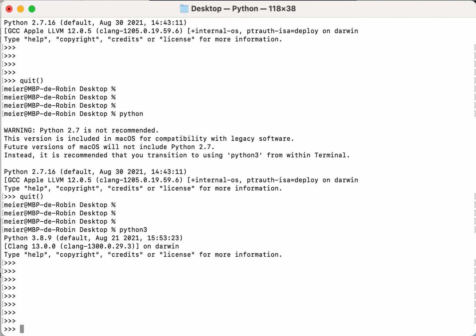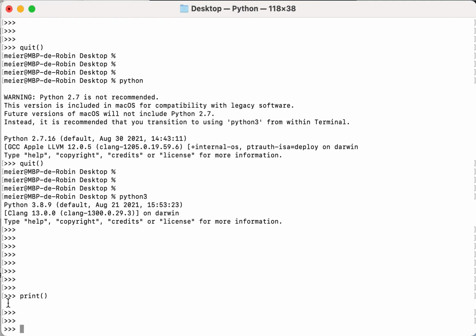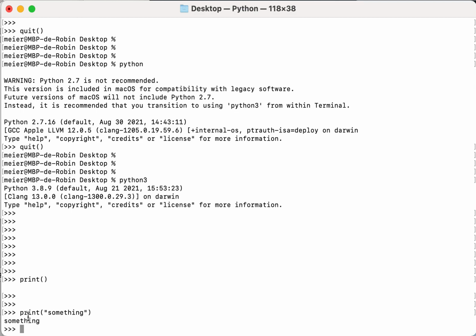Let's learn a new function. We already know quit as a function. We're not going to do that again. Now we're going to learn a new function which is called print. And print has parentheses too. And we just printed nothing. Now let's print something. print("something"). Okay. What about print(something)?